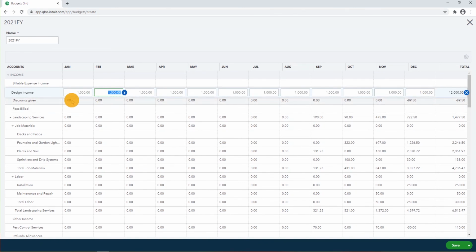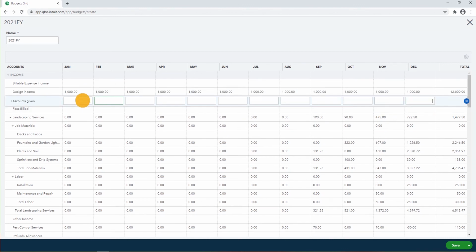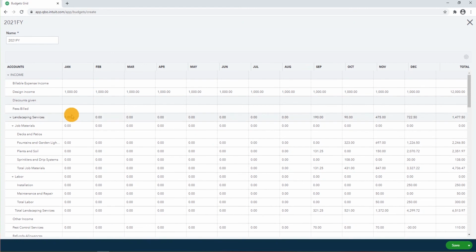I'm not going to budget any discount given, or I can click this one to clear the row, so we don't need it. We do have landscaping services income. Probably I'm going to budget $500.